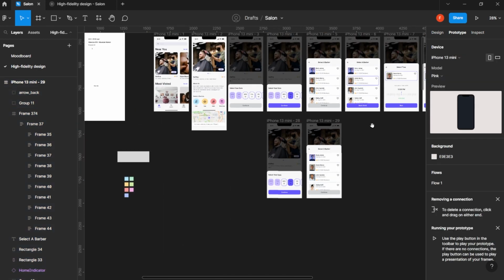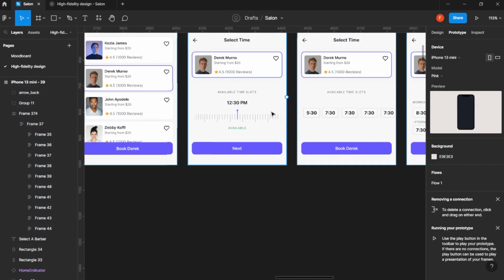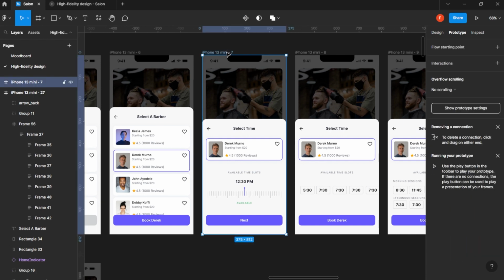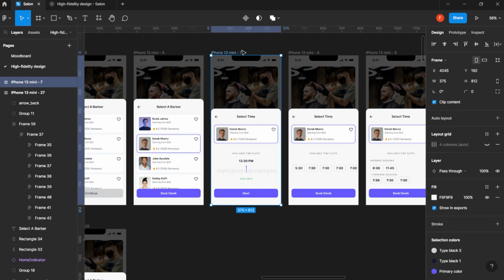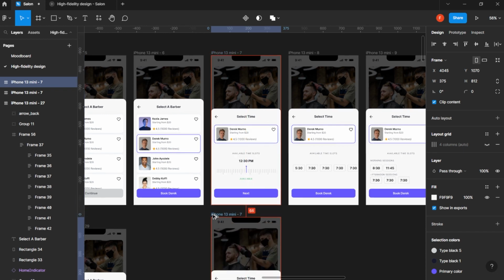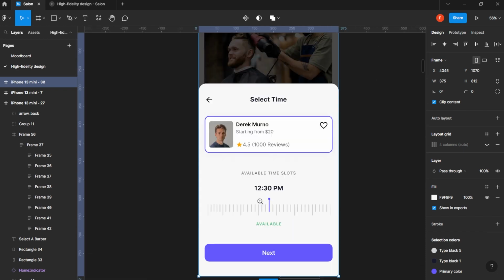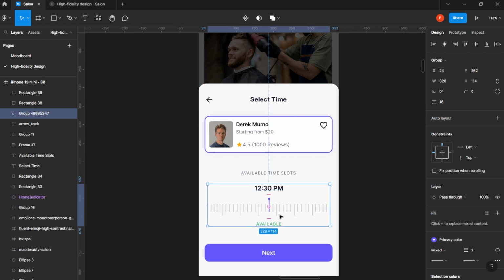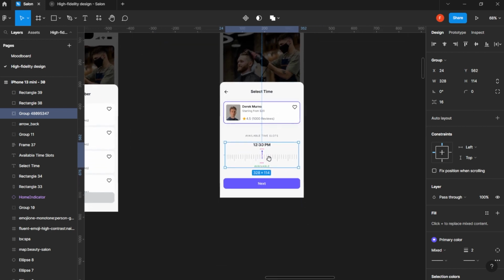Next one will be for the clock. We want the user to be able to scroll through the clock to see time. So we'll make another type of variant where this time around the barber won't be available at the selected time. I'll select this 3, select this 3, Ctrl G to group it, and just bring it out here.